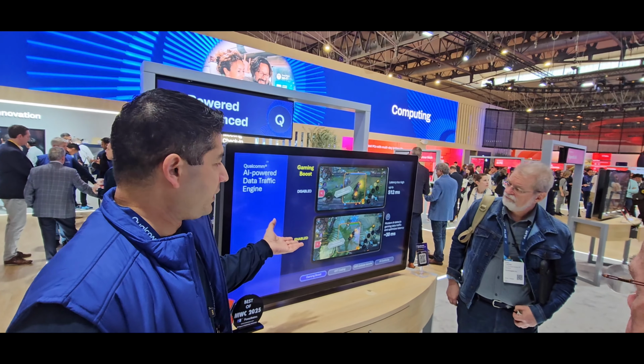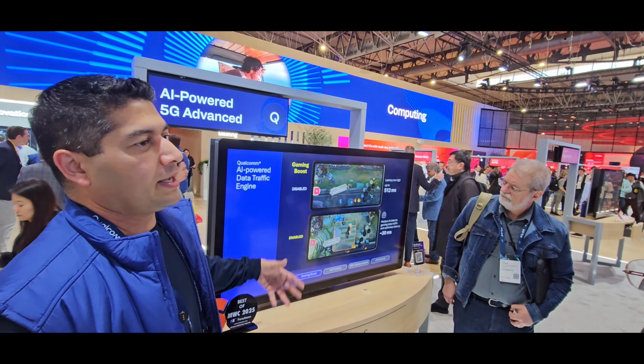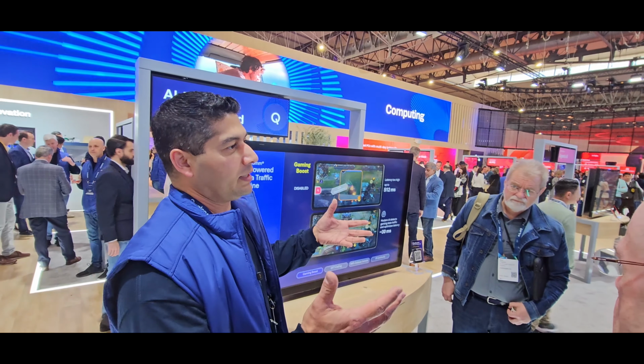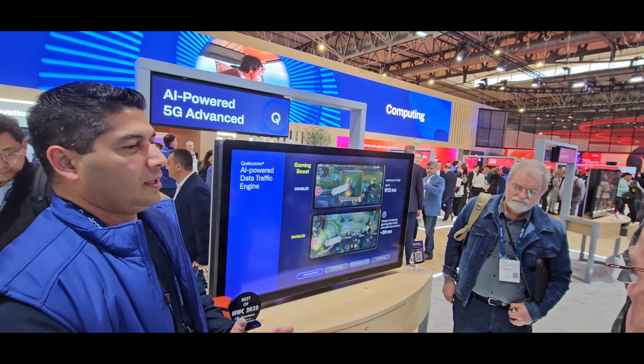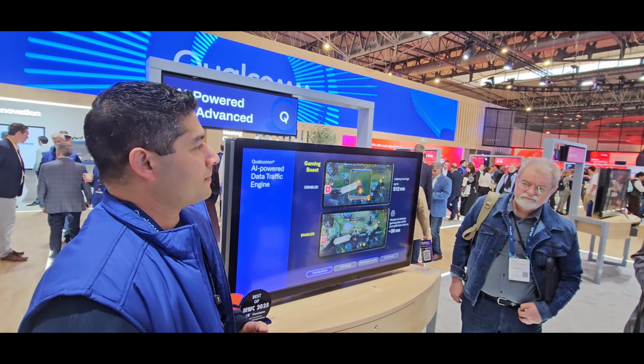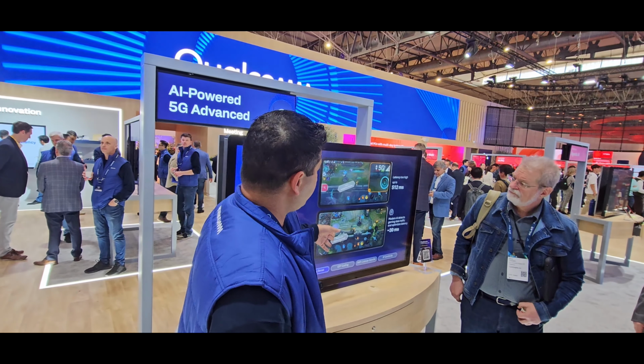For example, if you're gaming, you want your latency to be as low as possible, and it does that on the fly. Because it doesn't have access to the application layer, it doesn't know you're playing a game or what application you're running. But based on the data traffic, it can tell that this traffic looks like a gaming session, and I'm going to prioritize this to get lower latency. So here we're seeing that in action.